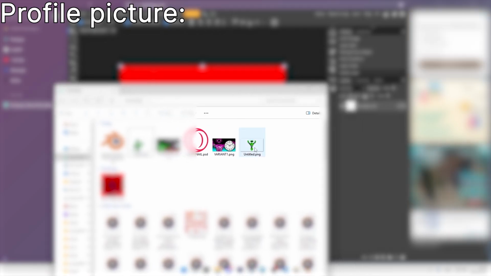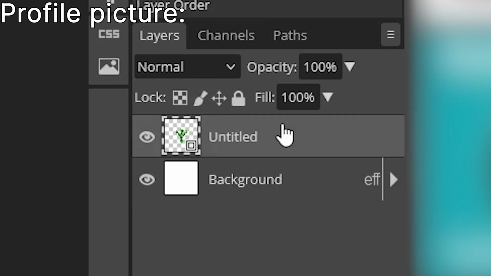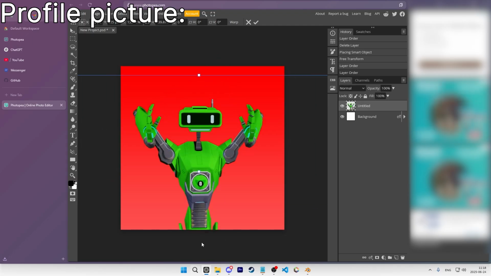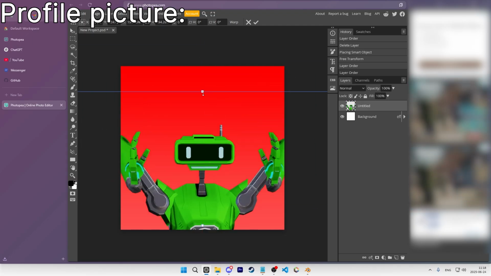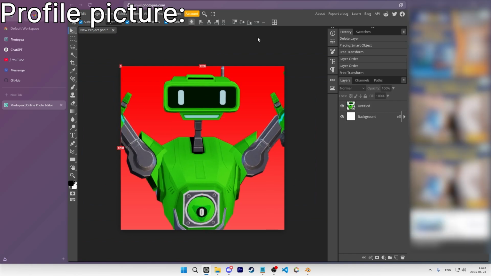Now go to your downloads and drag in your rendered image into Photopia. Then make sure your image is higher than the background. Then resize it and boom, you're done. You can do other things like changing the color, shadows, blur, etc. And if you want me to make a detailed video about it, let me know in the comments. But for this, I'm just going to be done.